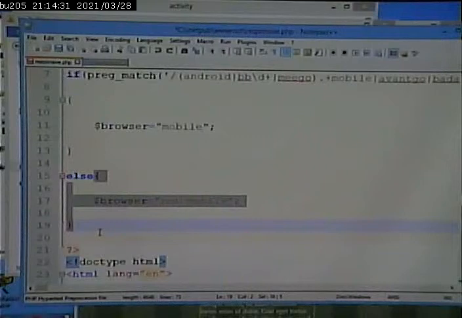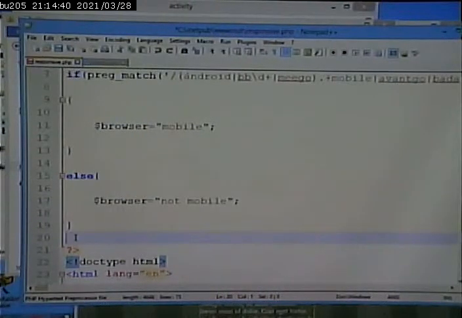I probably could, but someone else whose mission in life is to write that if statement can do it, and I'm simply going to use it. So we're going to have the word mobile in that variable called browser, or we're going to have the words not mobile. And now it's going to remember that for the rest of the page.